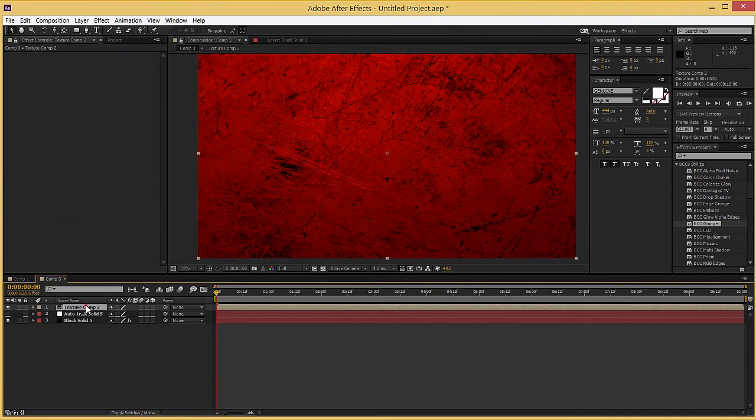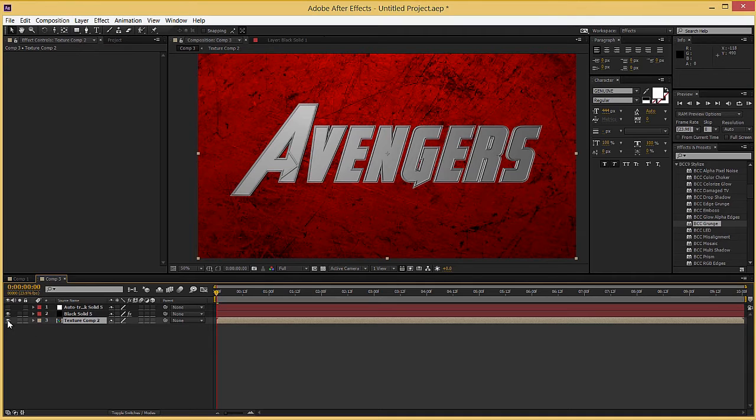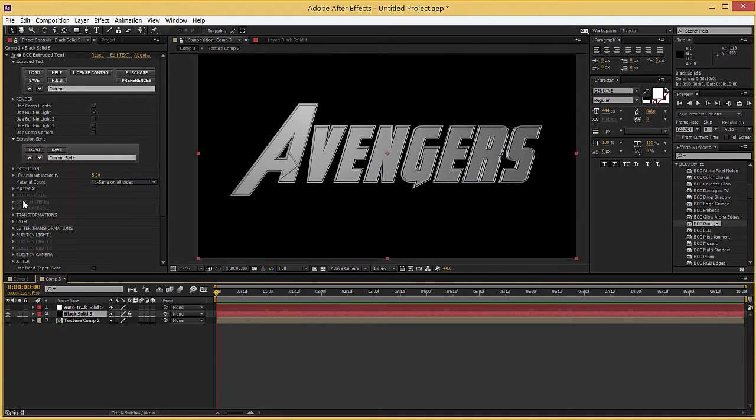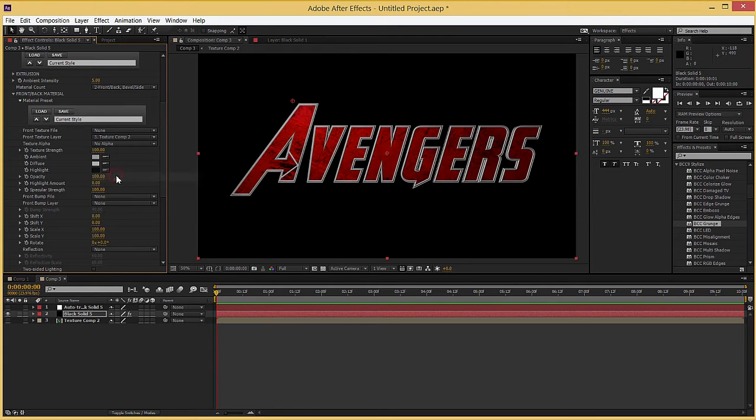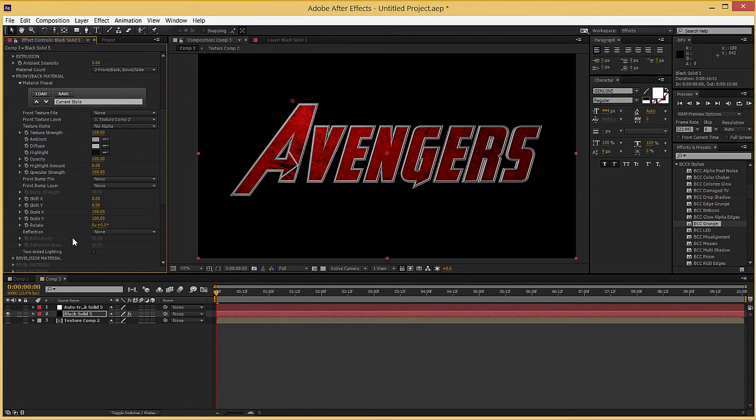So I'm going to pre-compose this texture track now. It's going to be called texture comp. I'm moving it to the bottom and hiding it, but I am going to reference it in my material group here. So as we set up the materials, first change your material count to 2, and then go into the front back material settings, front texture layer, select the pre-comp, and there it is. Looks really nice. You can shift it around if you want to use a different part of it. It looks pretty good as it was.